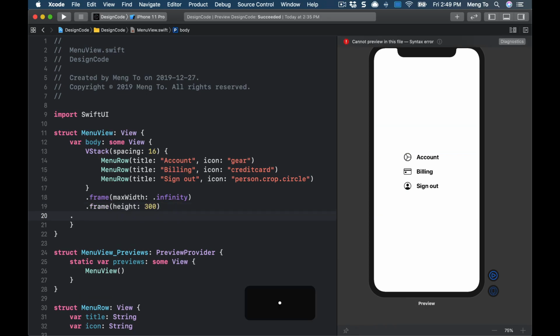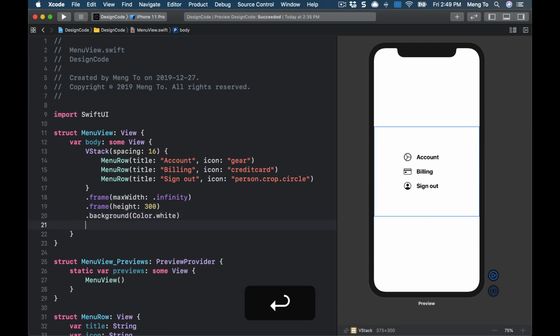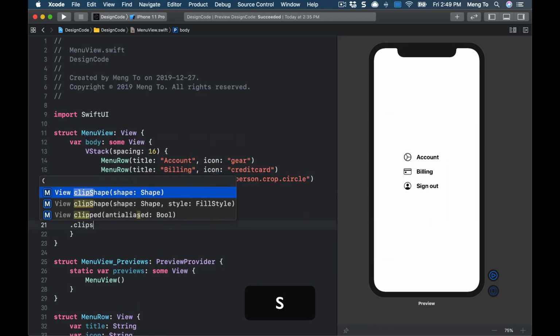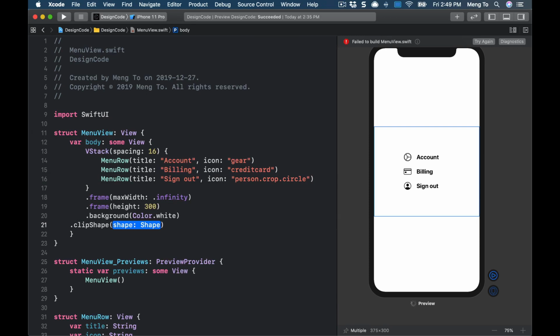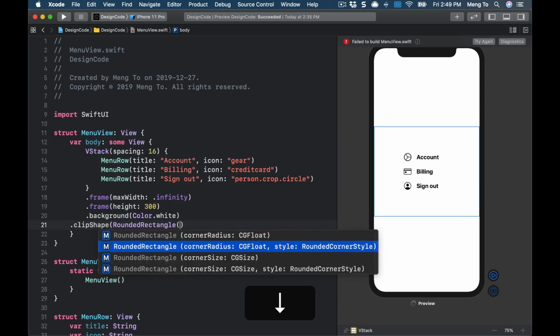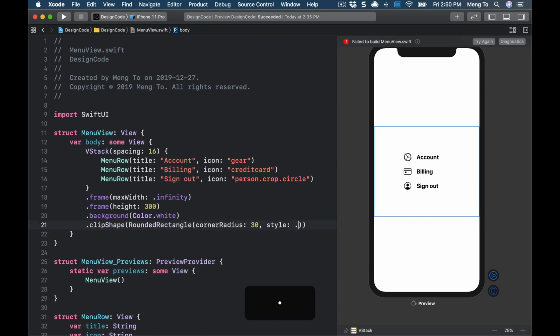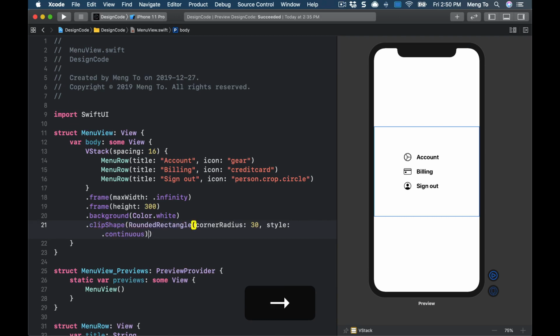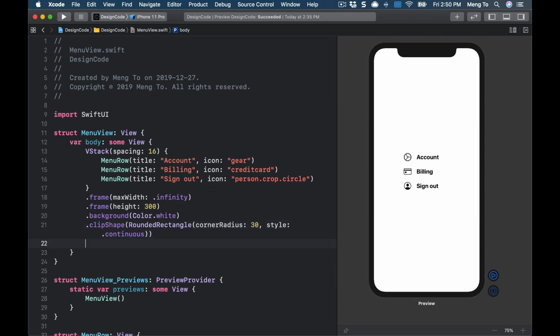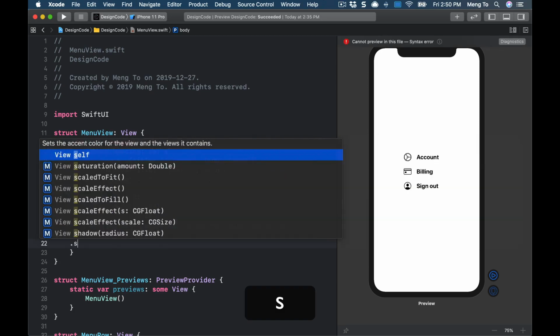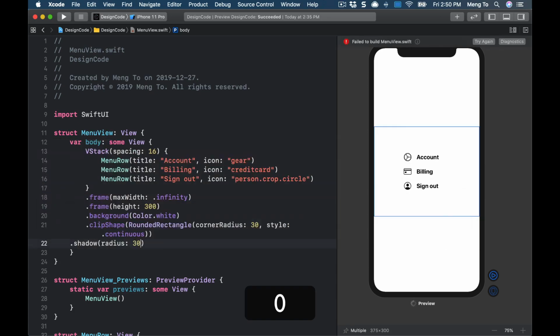For the background, I'm going to set background color.white. For the corner radius, let's set clip shape so that we have the smooth corners, rounded rectangle, and I'm going to use corner radius of 30 and the style dot continuous. Then let's add some shadow. Right now you don't see any frame at all, so the shadow is going to help. And I'm going to set the radius to 30.